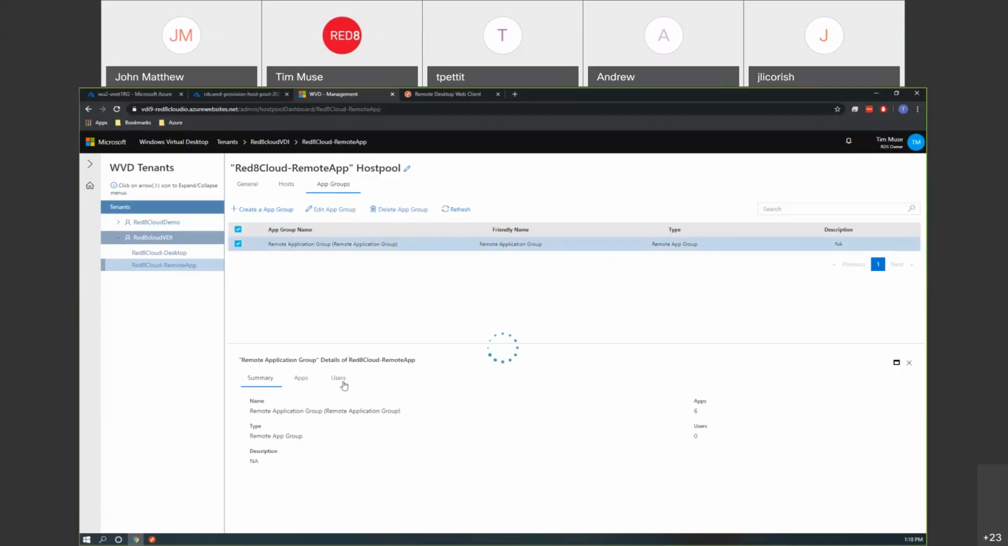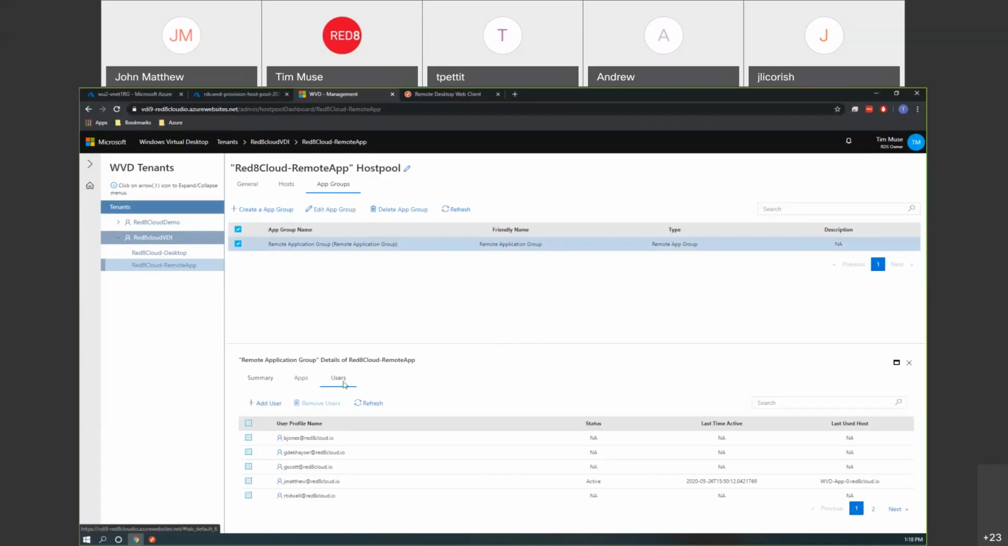We'll pop in here and you can look, and actually you can see which users are then assigned to this app group. So we have a bunch of our engineers here that have been playing around in the environment. And you can also notice here that we actually have John Matthews active.